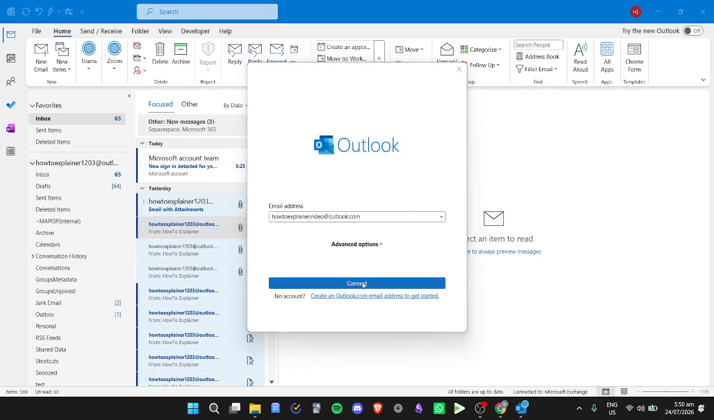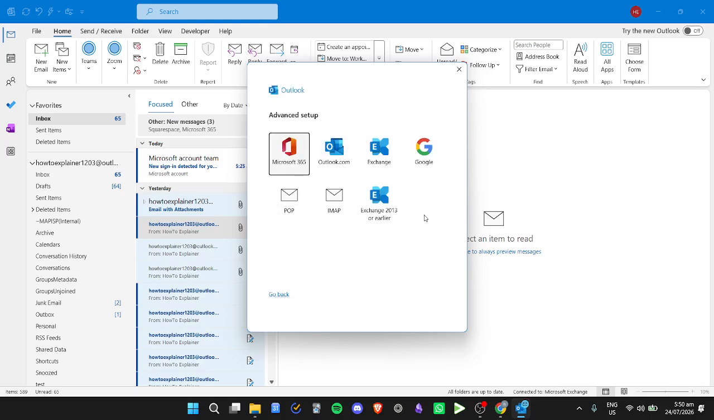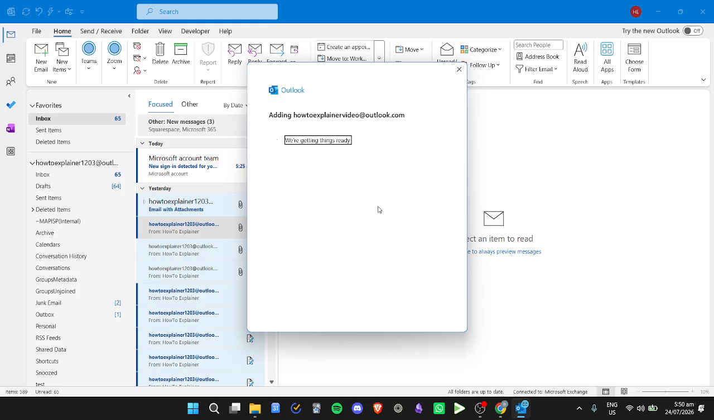From here, you can either click Connect right away, but sometimes you will have that problem where even when you click Connect and add your password, it just doesn't move on to the next step. So what you need to do here is click Advanced Options and then click this one: Let me set up my account manually. From here, click Connect. And then choose the appropriate platform. Since I'm using an Outlook account, I can just click Outlook.